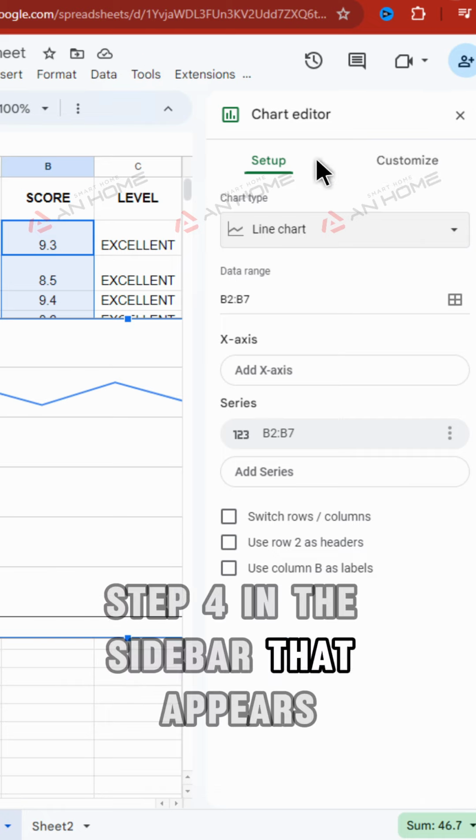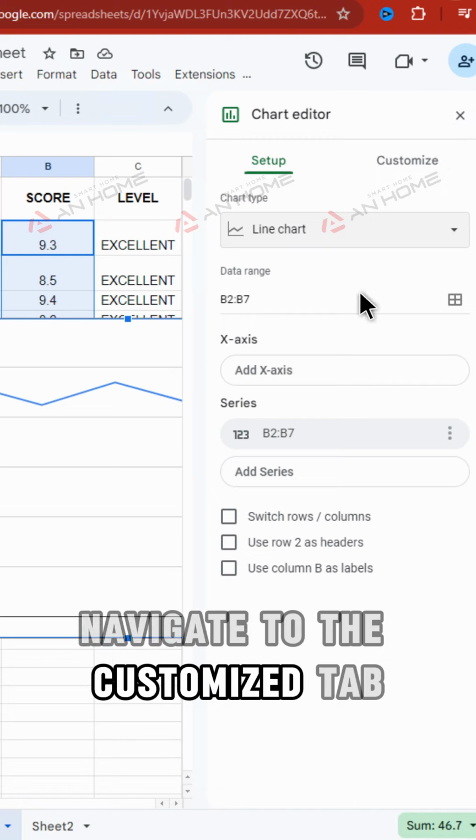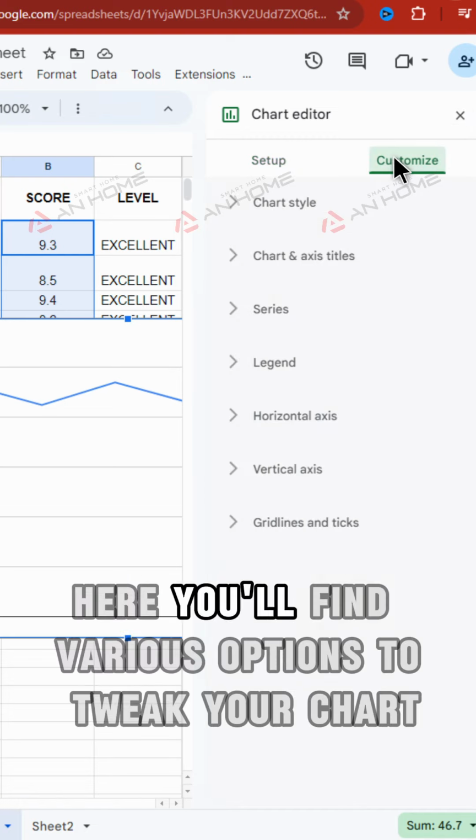Step 4. In the sidebar that appears, navigate to the Customize tab. Here, you'll find various options to tweak your chart.